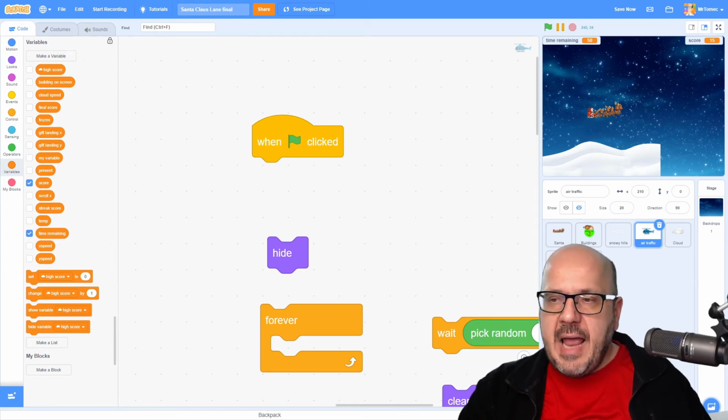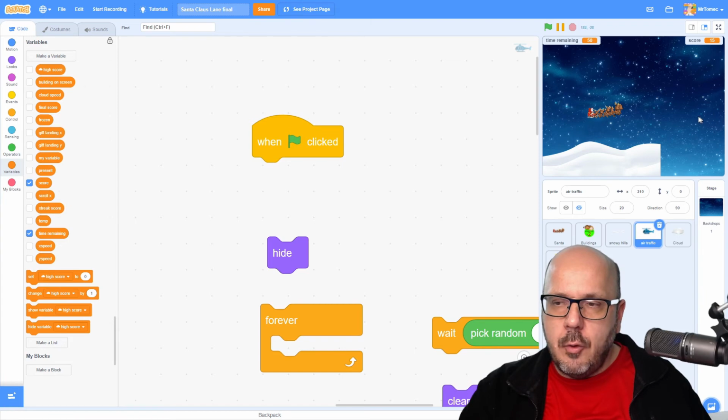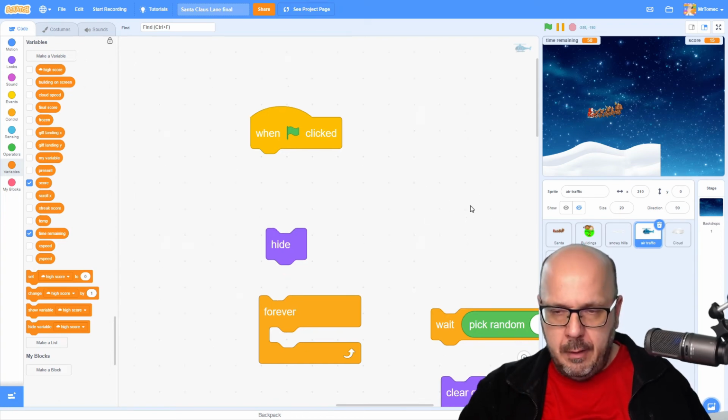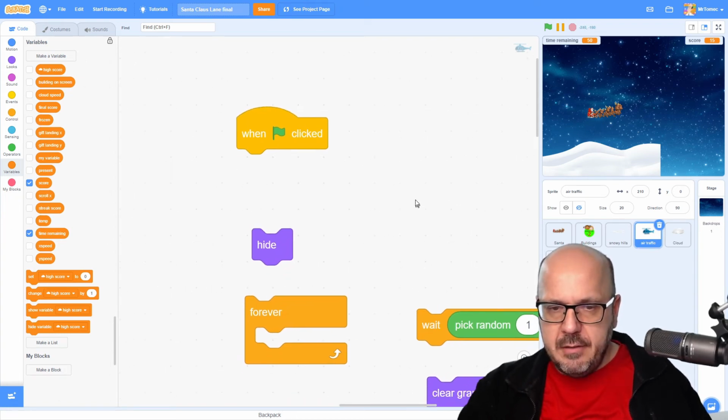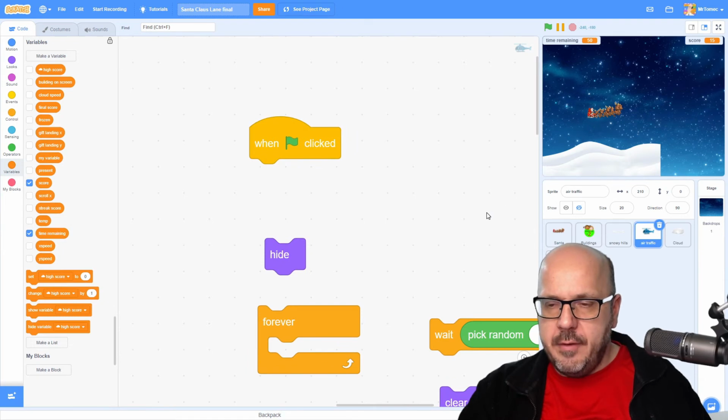So what's going to happen is every once in a while, an airplane, helicopter, or flock of geese is going to fly across the screen here at a random height. And if you're not careful, you're going to end up bashing into it, which is going to freeze you for a couple of seconds. And it's also going to ruin your streak score as well. So let's go ahead and code that.